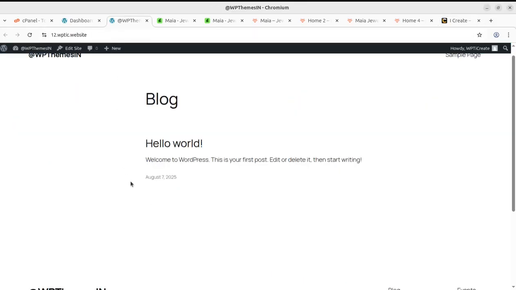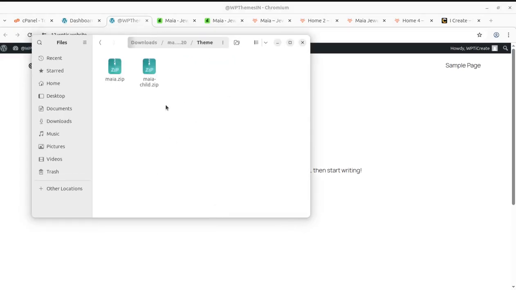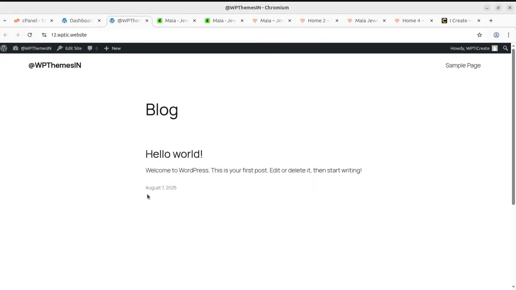Let us begin without any further delay. So in the theme pack, I got this installable theme file, including the child theme, some sample data in different formats, and the plugins. Revolution Slider and WooCommerce products filter are included. And further, we have licensing and documentation. We have to use this maya.zip file for our installation, which is just 4.8 MB in size, around 5 MB we can say.